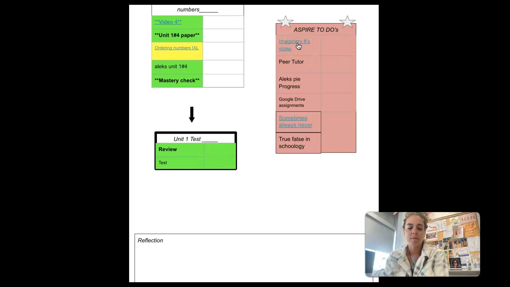So we've been studying real numbers. Here you can learn more about imaginary numbers. You can peer tutor someone. That means helping, not doing work for them. AlexPy progress is something that I really hope that you take advantage of this year, especially as an 8th grade student, and I can talk to you about this in class too.